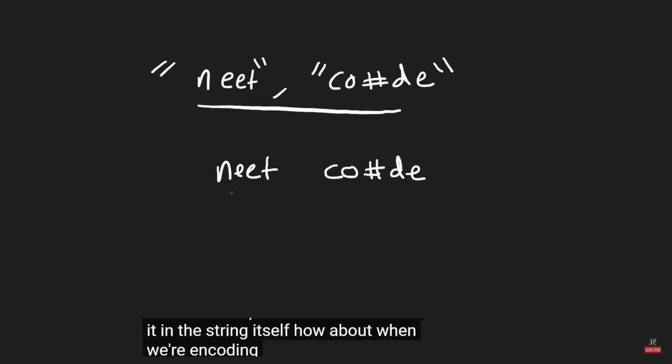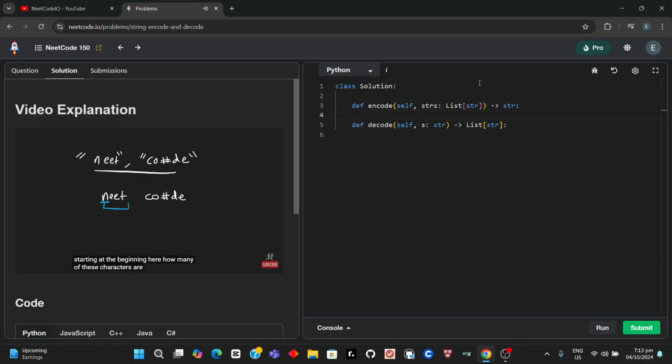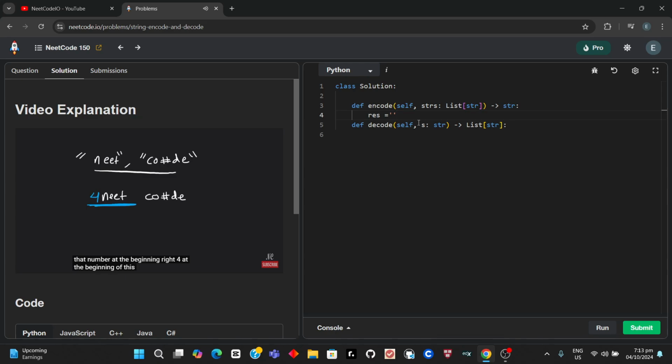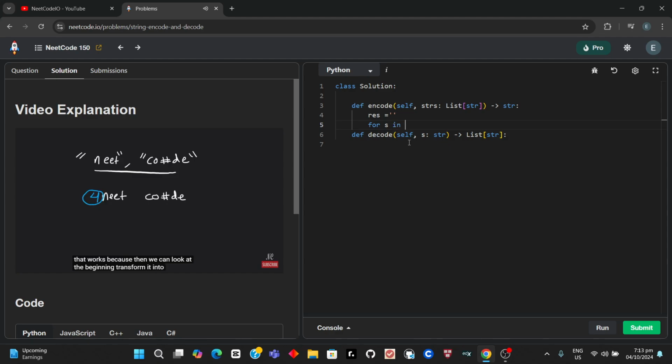How about when we're encoding this, we want to know, okay, starting at the beginning here, how many of these characters are going to be in the first word? Well, why not just put that number at the beginning, right? 4 at the beginning of this encoded string. That works because then we can look at the beginning and transform it into an integer.